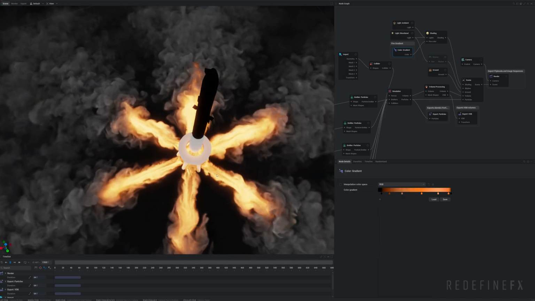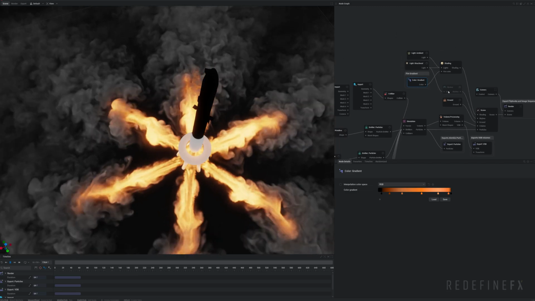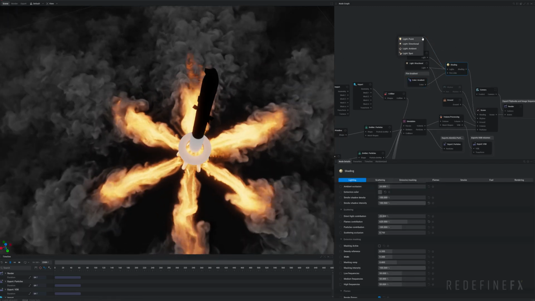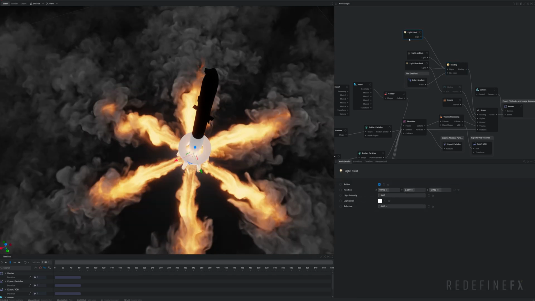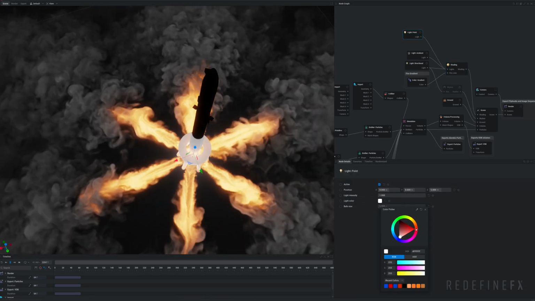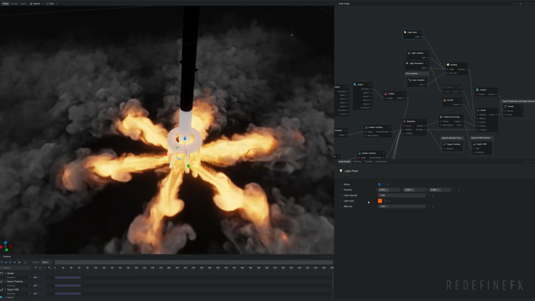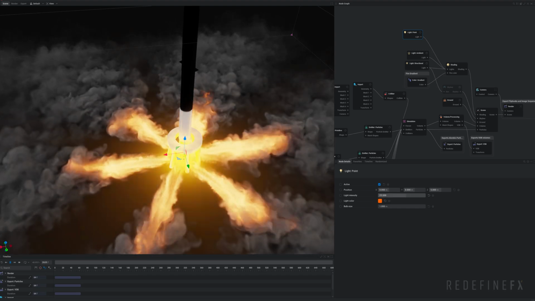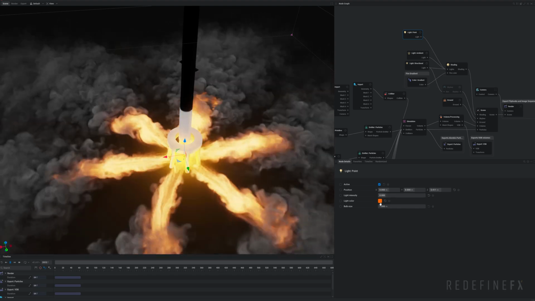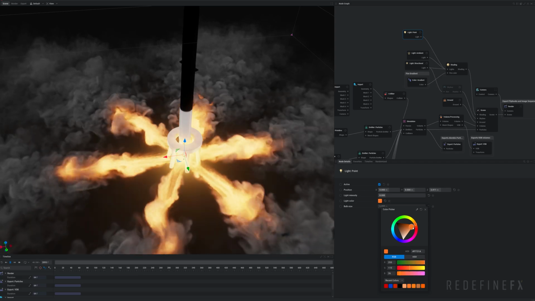Next, we can add a light. So under shading, you can drag from lights and make a new point light. And let's just give it like an orangey fire color. You can boost the intensity, see what kind of an effect that has, and make it less saturated.